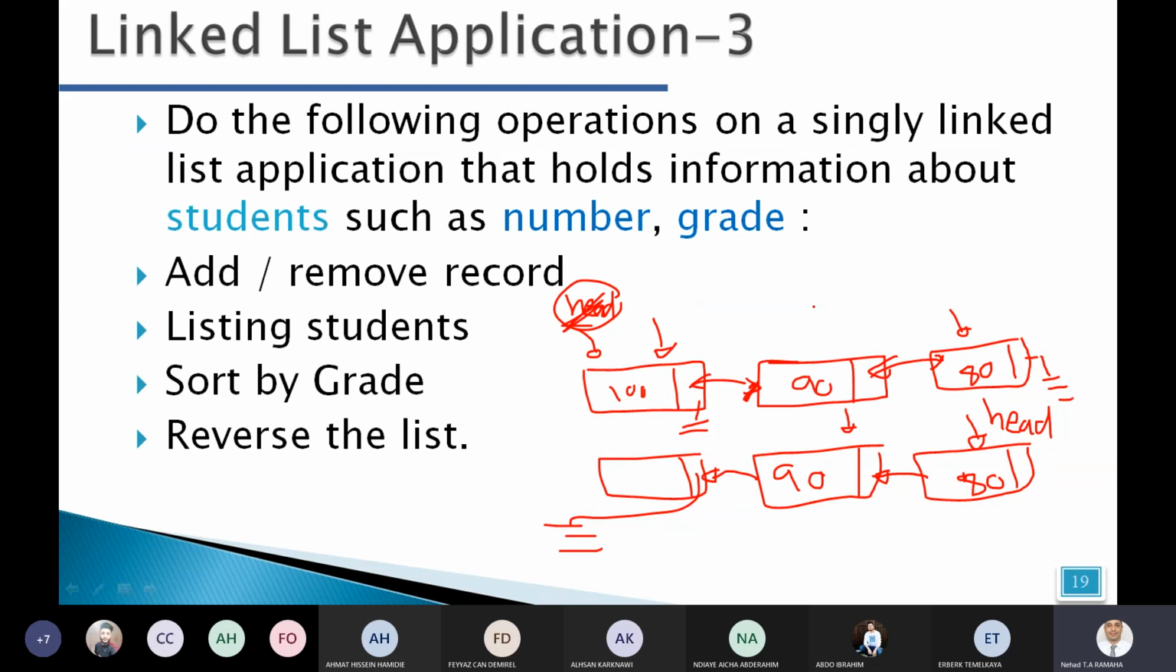To use this, I need a pointer to the previous, a pointer to the next, okay? Then after reaching the final and flipping everything, I will make the head point here. Okay, we will see how to use this. It's very simple how to reverse the list. Let's start with how to sort the list.